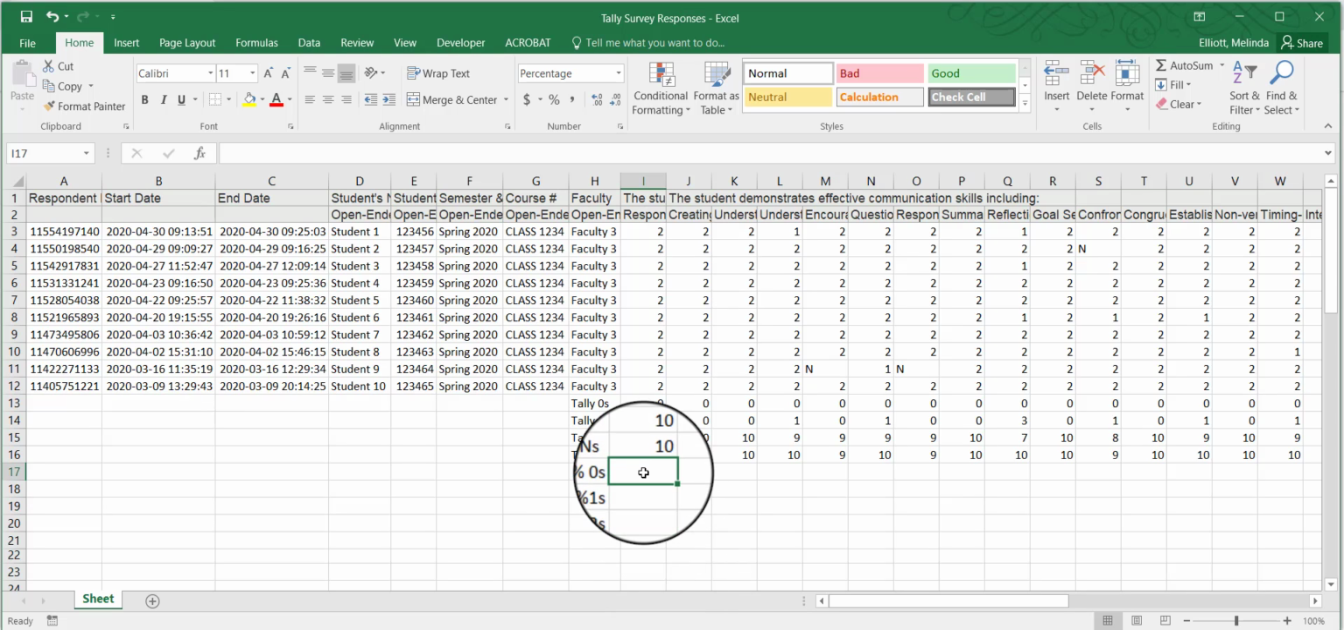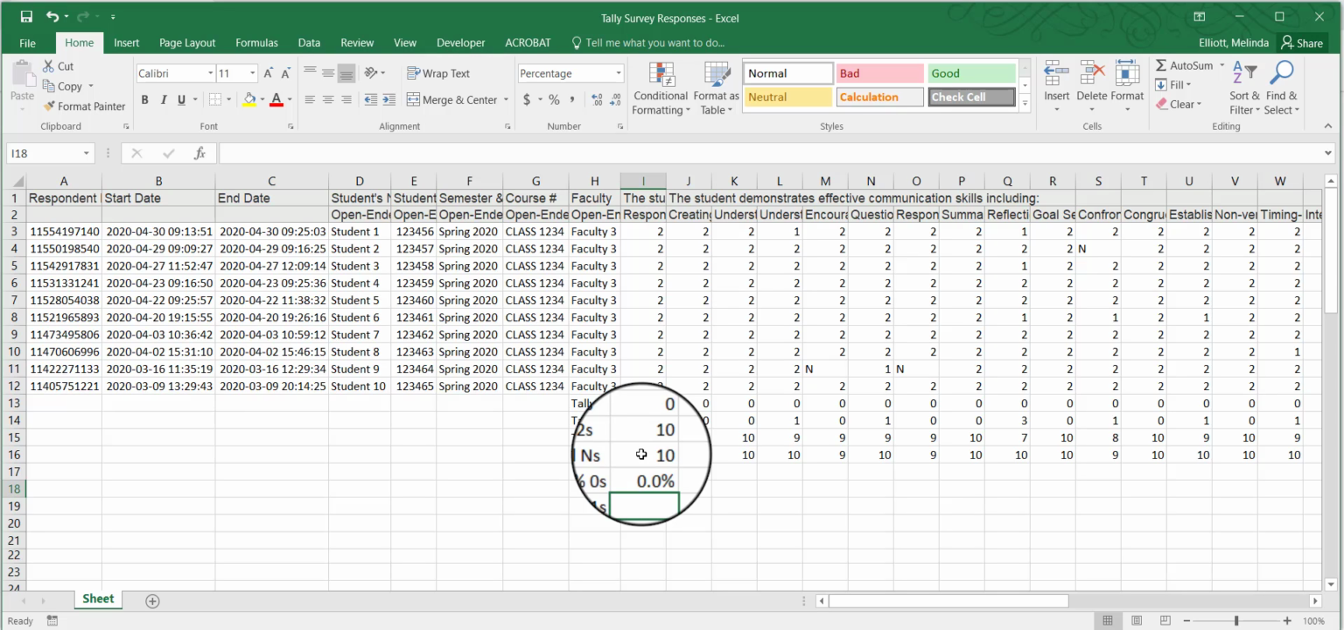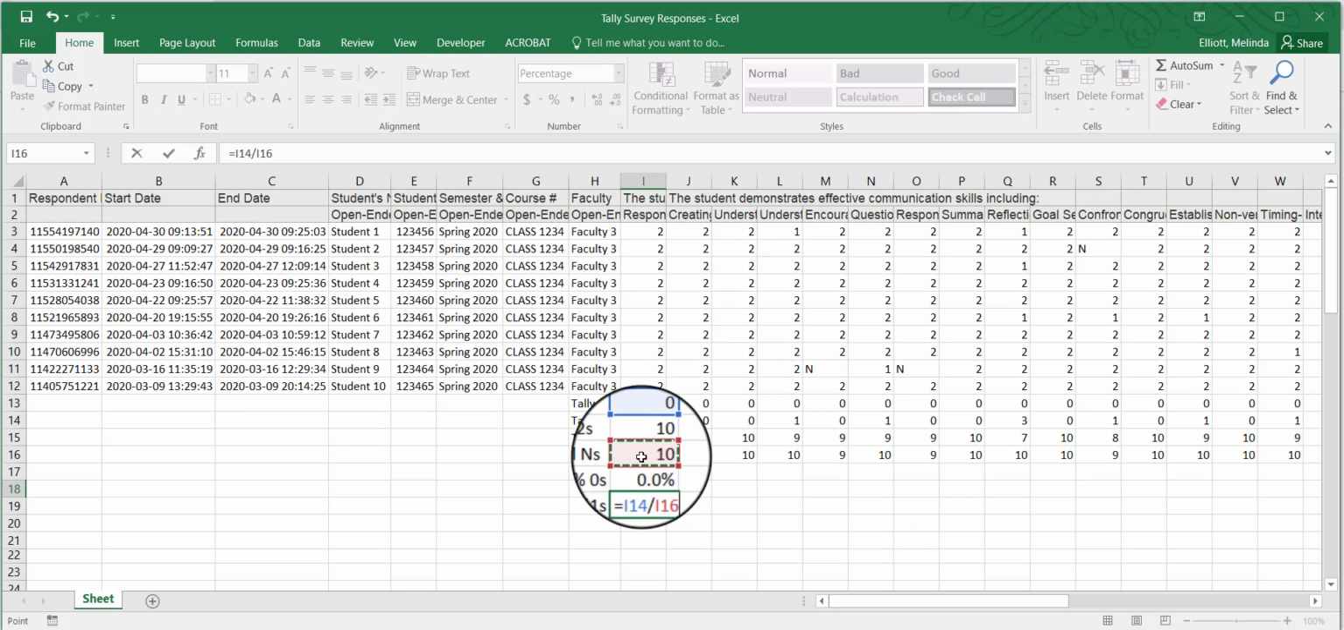Now, to set up the percentage for the zeros, it's just a matter of typing the equal sign, clicking on the tally of zeros, type a divided sign, and click on the total n's for that column, and press enter. And it came up correctly, of course, with 0%. Let's do that again for the next one. Equals, there's my tally ones, type the divided sign, click on the total for the column, and press enter.